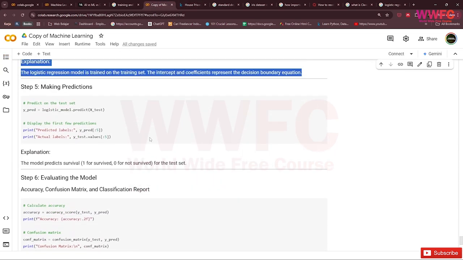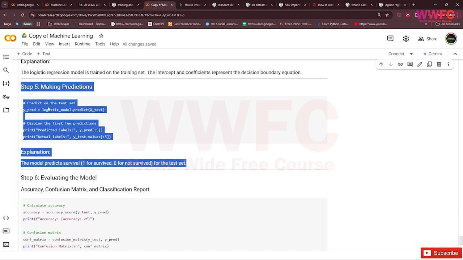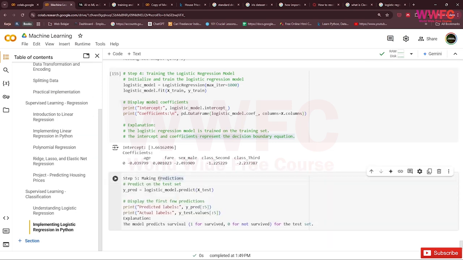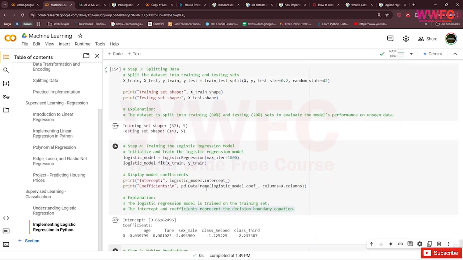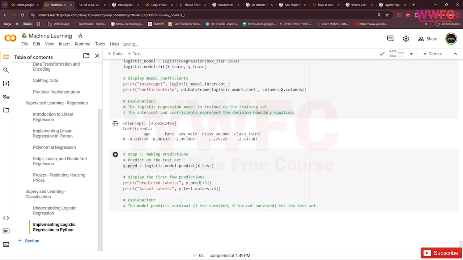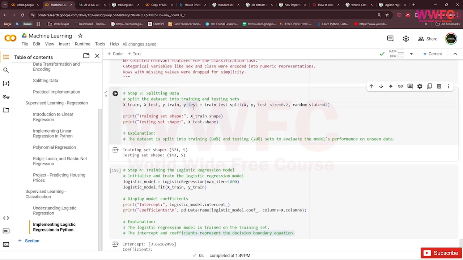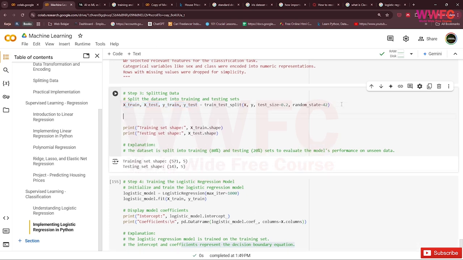So we want to make the prediction. Step 5, making the prediction. We want to make the prediction, and prediction is logistic model predict X test. So we get X test and y test here. We can check the predicted label, which is y prediction, and y test is the label that we can see here, right? If you don't really understand this, we will go through it one by one.